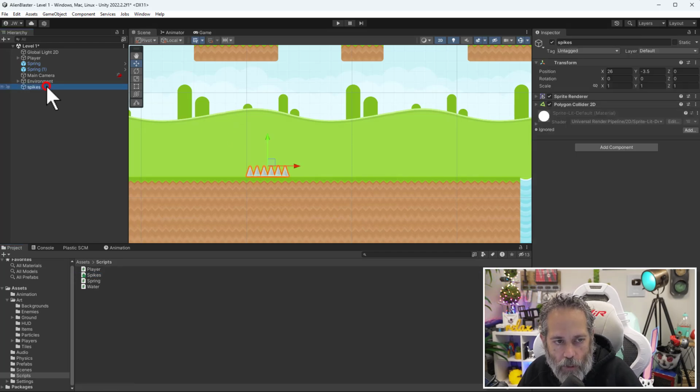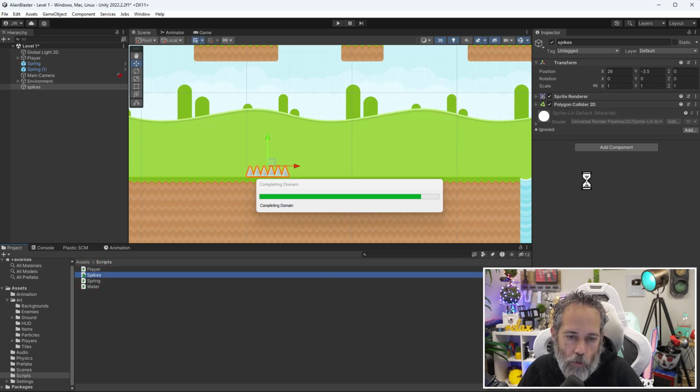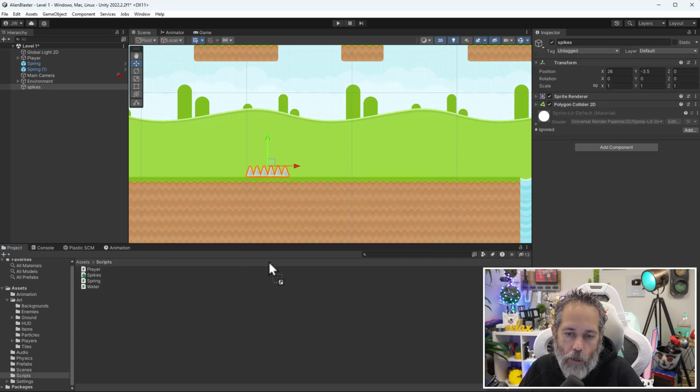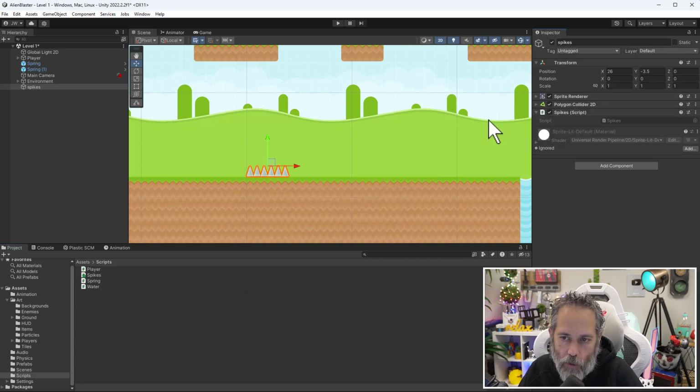We'll go to the spikes object and drag the spikes script onto it as soon as it finishes recompiling. Got to give it a second. That happens when we create a new script. So I've got my spikes script there attached to my spikes object. I'm going to capitalize the S here because I want my naming to be nice and clean. And then we'll go open up the spikes script.